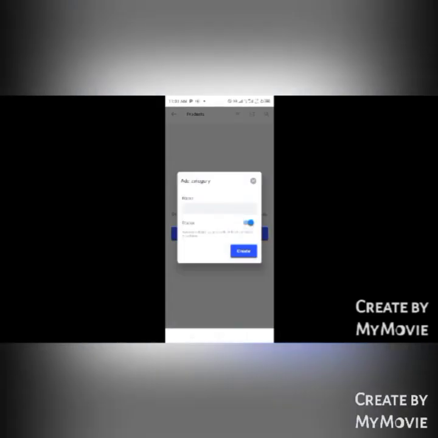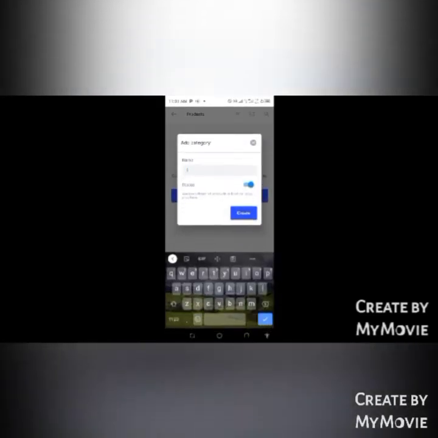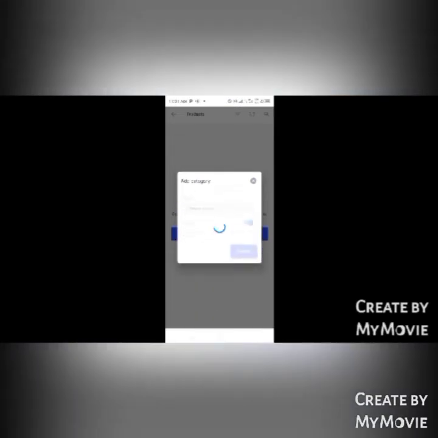Click on add categories. The category name might be, let me see, female shoes.